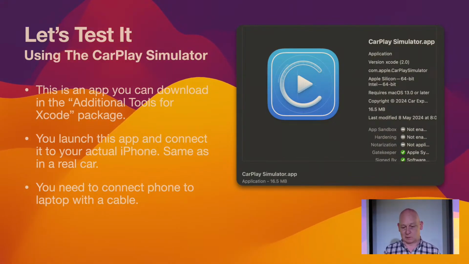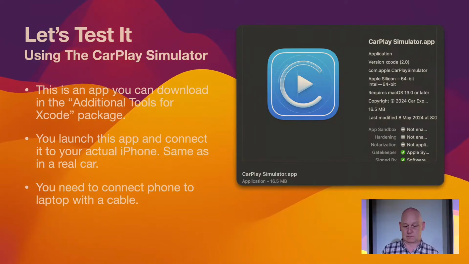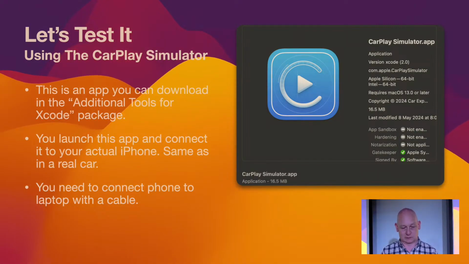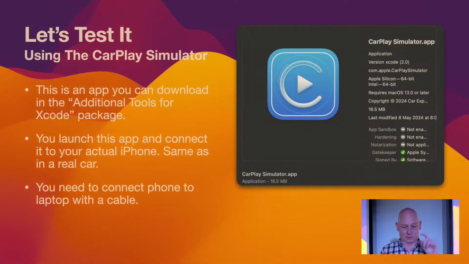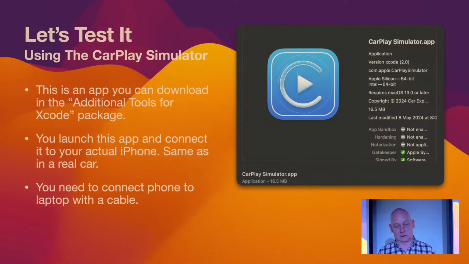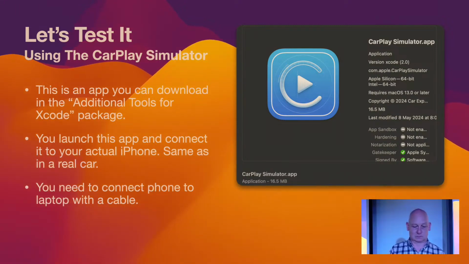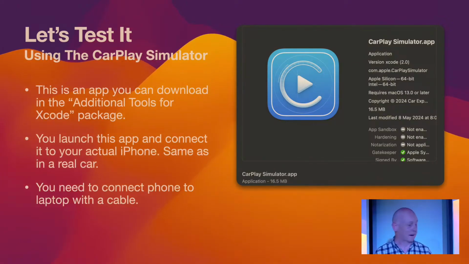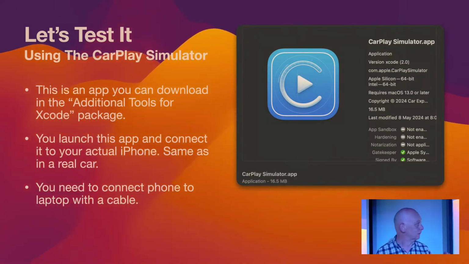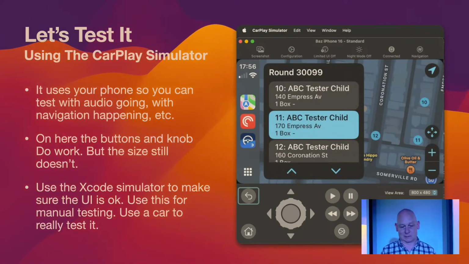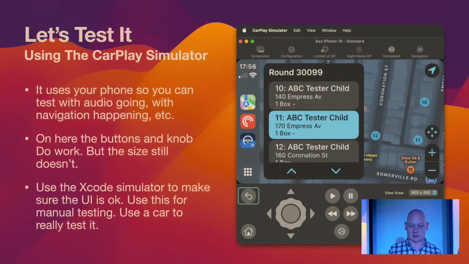There is also a CarPlay Simulator, which is a separate tool that you get in the additional tools for Xcode package that you can download. What that does is actually connects to your actual phone. Your phone has to be connected wired to your laptop, so you've got to plug it in. But if you do that, the CarPlay Simulator looks like this and is essentially exactly what happens if you plug your phone into your car for real.